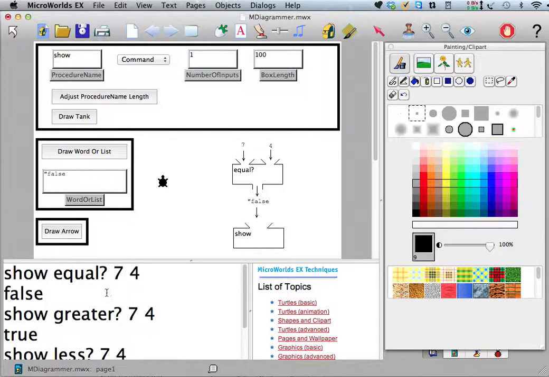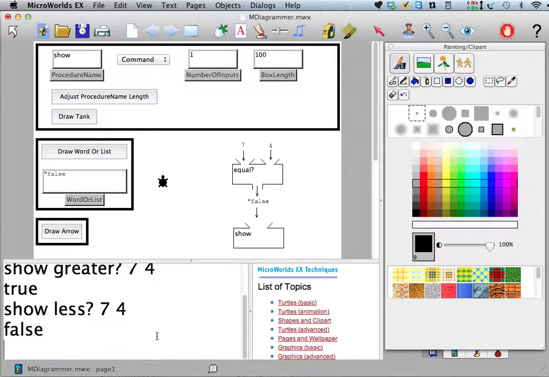So there are these basic predicates for comparing numbers, and there are other kinds of predicates, like to see if a turtle is touching another turtle, or you can always look at those in the vocabulary. They generally end with a question mark, the predicates.